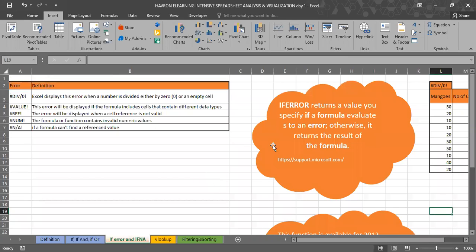So IFERROR. In Excel we have different kinds of errors that may occur. These are just some that I highlighted. Anytime you see this one, it means that you're dividing by 0. In mathematics, you cannot divide anything by 0. It's illogical. So it just highlights that what you're dividing is something by 0. That's why it highlights it.